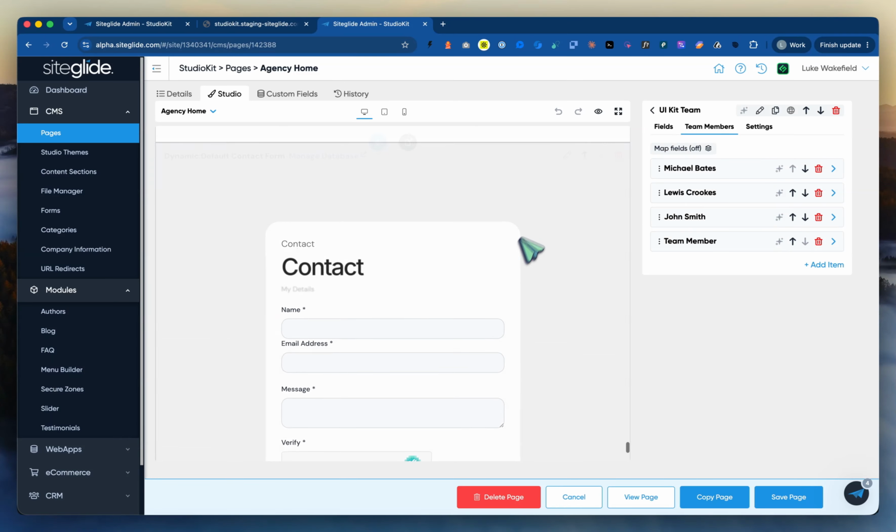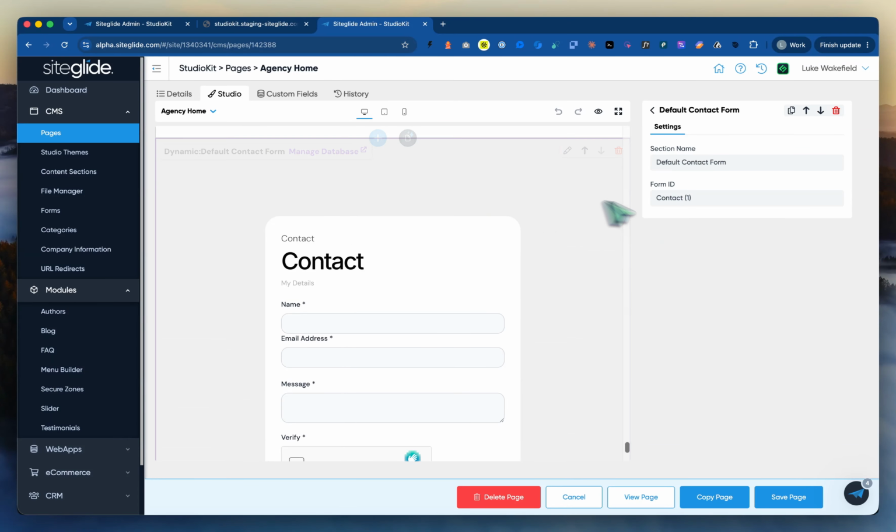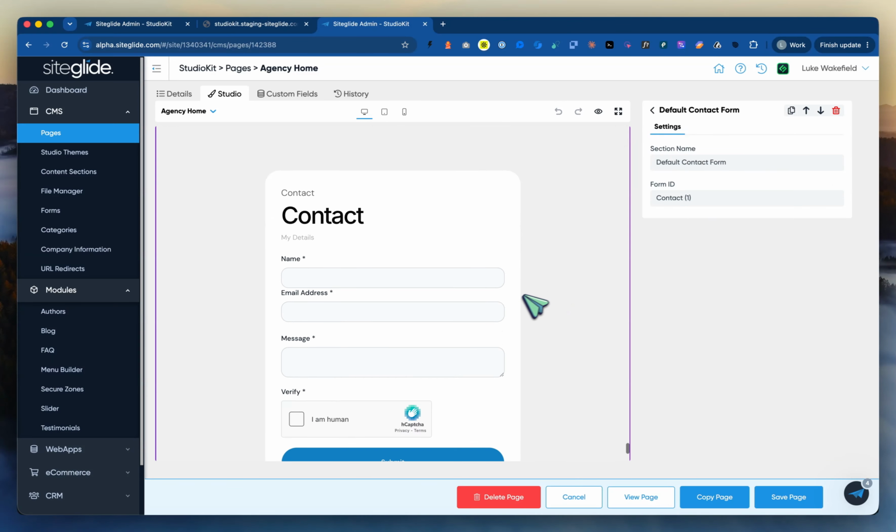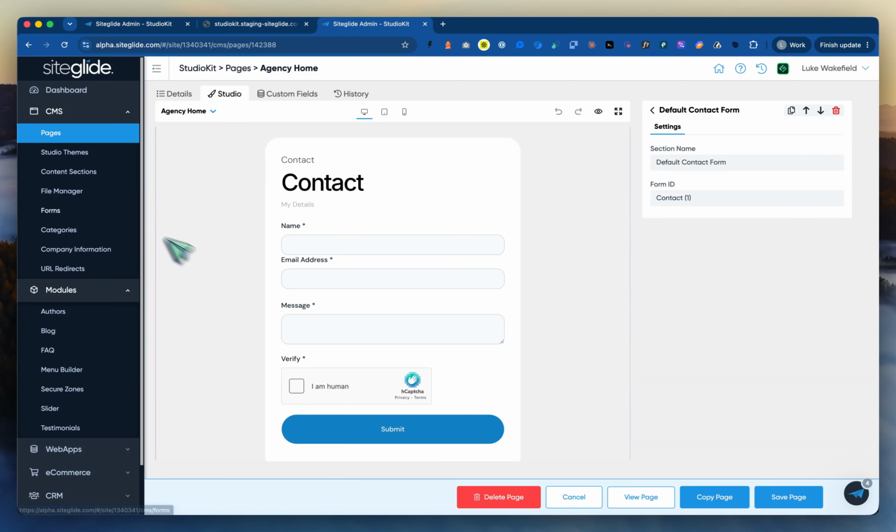Let's just look here. So we've got a form, again, that's dynamic, and it's pulling from contact form 1. So if you updated any of the fields in the contact form, which just has an ID of 1, then this would automatically update.